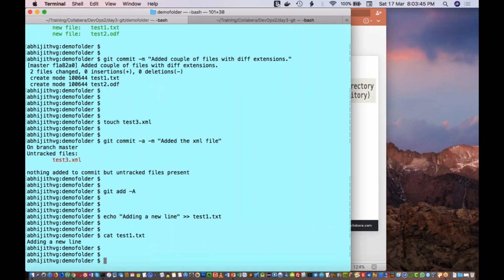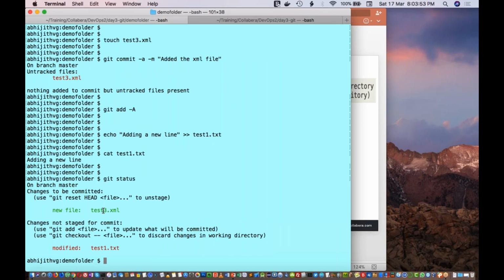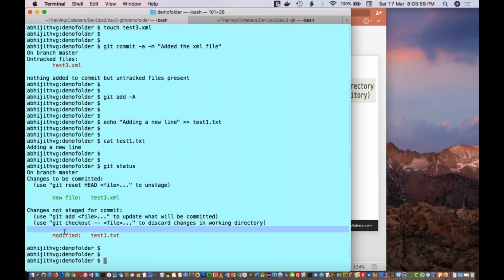So if you want to bypass the staging state and directly commit this particular change, what you can do is execute the command git commit minus a. Minus a is to denote all the files. It is like git add minus a. You can use minus small a also. Okay, that denotes that one.